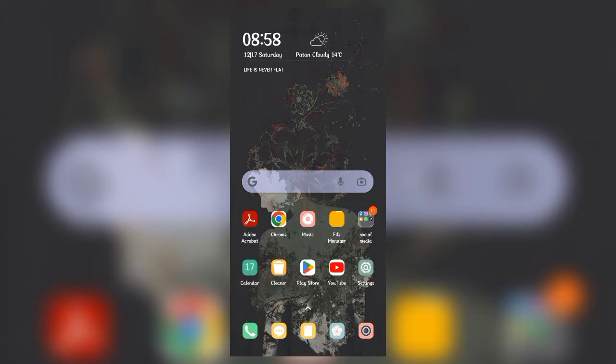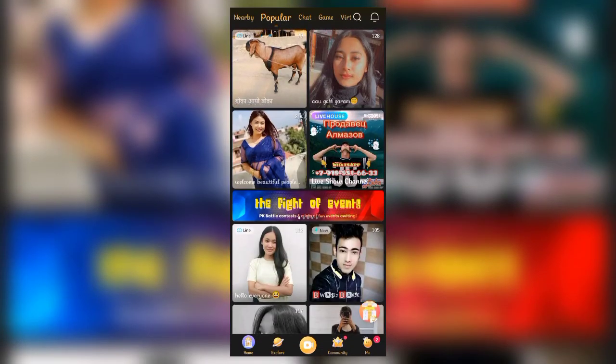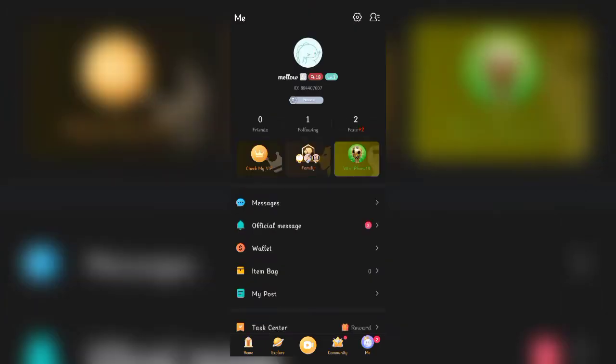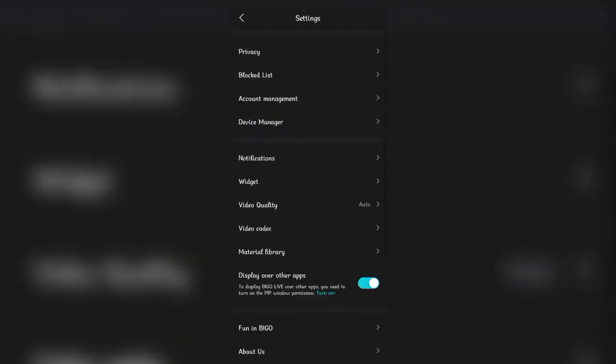So let's get started. Firstly, open up your Bigo Live app. Once the main tab has opened, click on the me icon at the bottom right corner. In this tab, you will find a gear icon in the top right corner. Click on it. Here you'll find account management as the third option.